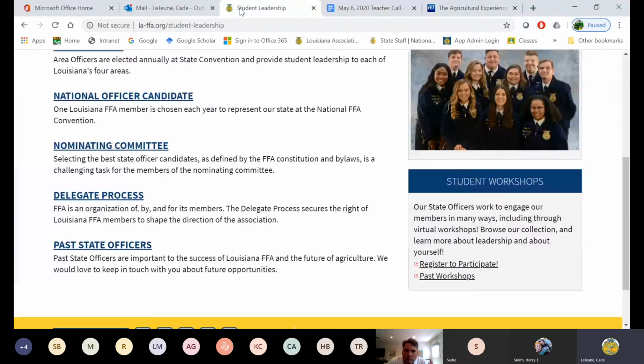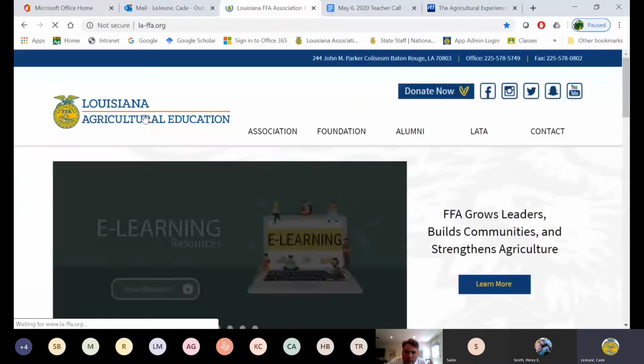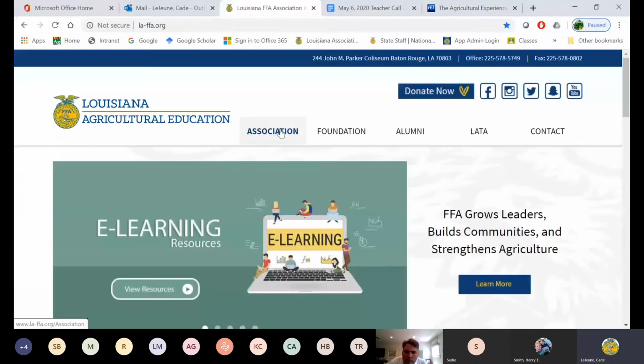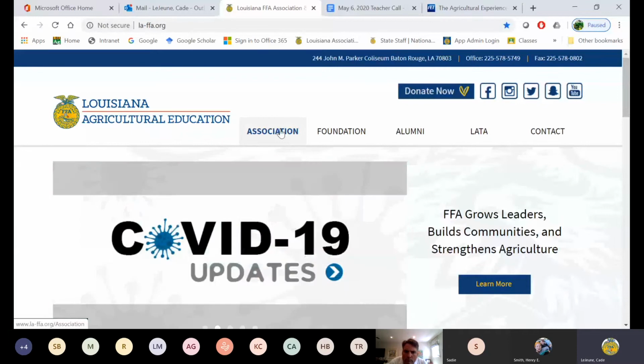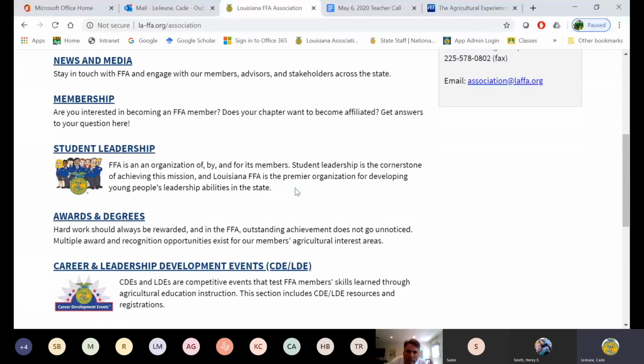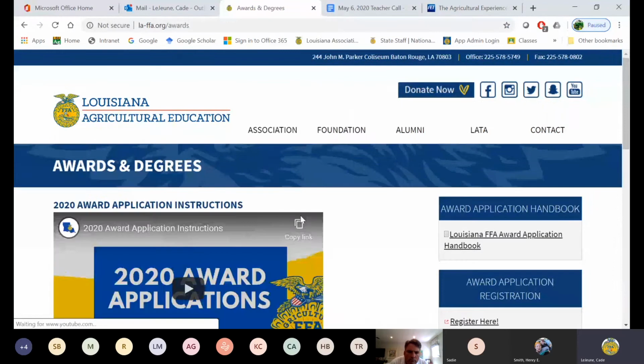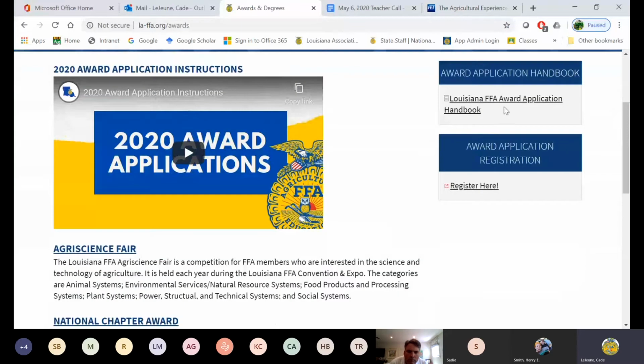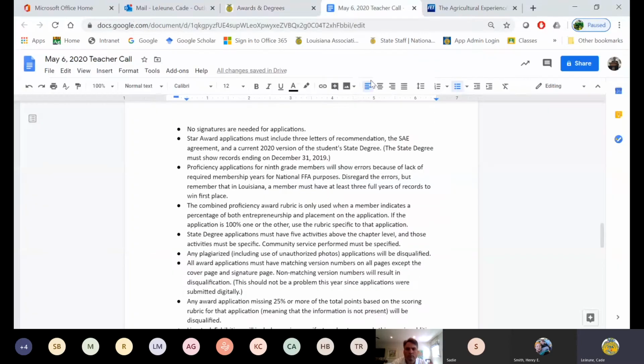A couple of things I would share with you. If you have questions as you're grading about rules, regulations as it regards applications, if you go to the association page of the website and go to awards and degrees, the handbook is always going to be what we go back to if we have any questions on any award application. So I would download the handbook and have it handy based on the particular area that you're going to be grading.